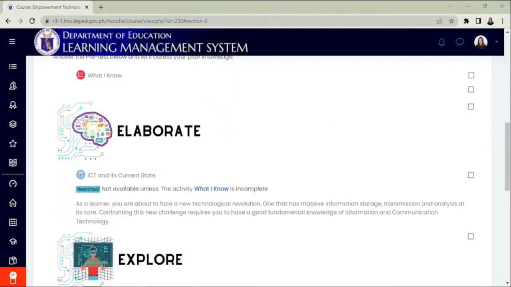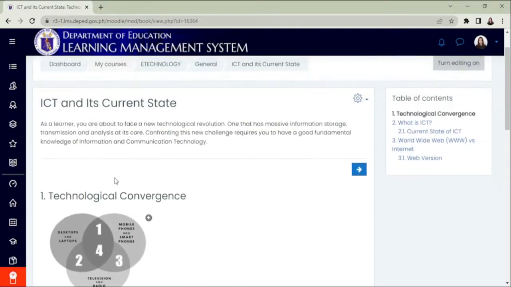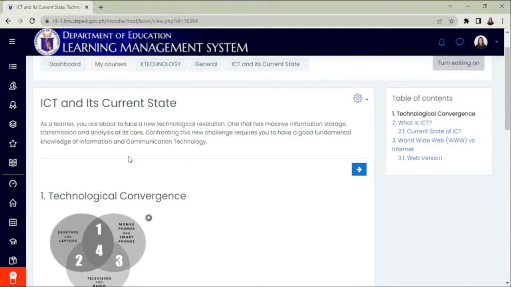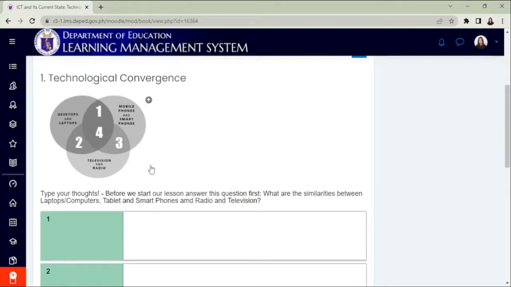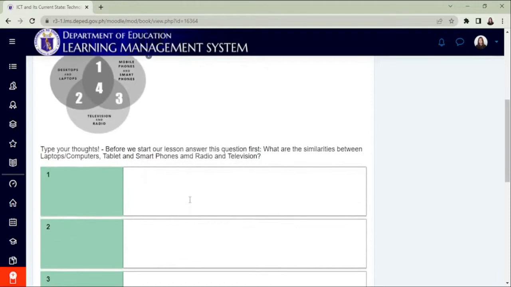In the elaborate part here, we use the book tool to create the lesson. So let's click on that. As you can see here on the screen, this is the lesson proper, wherein we also use and integrate H5P technology, so that the lesson will be interactive for the student. This first page is an H5P.